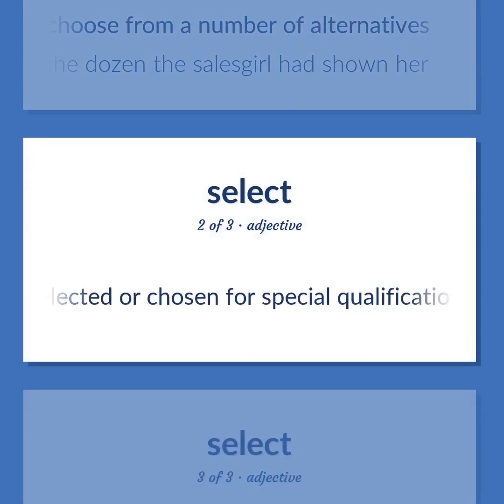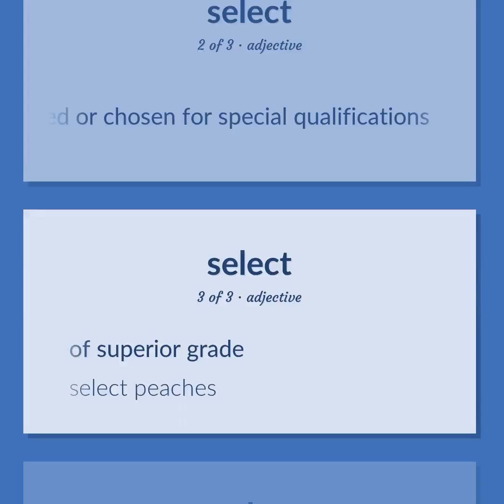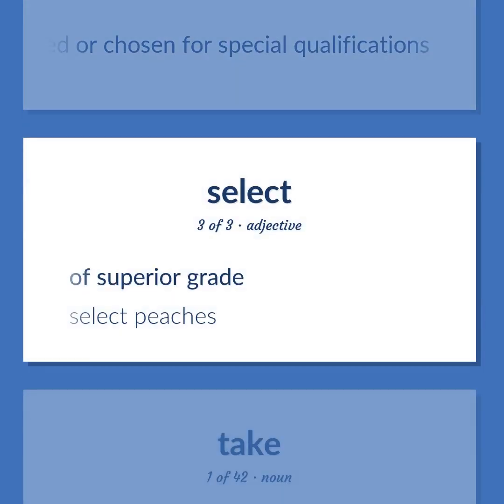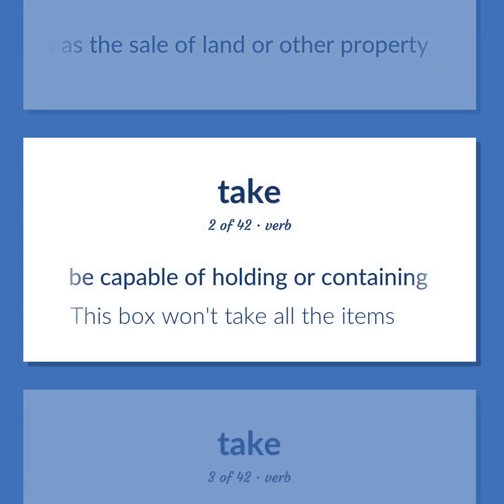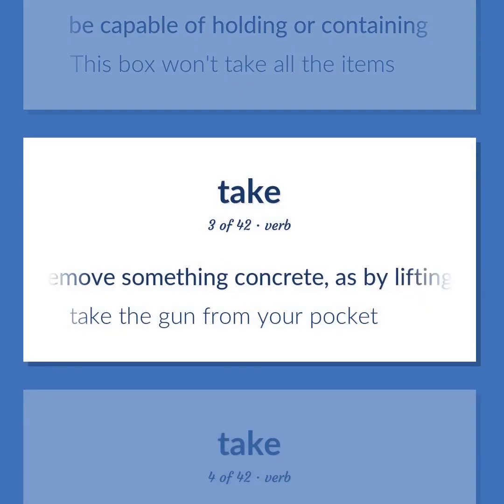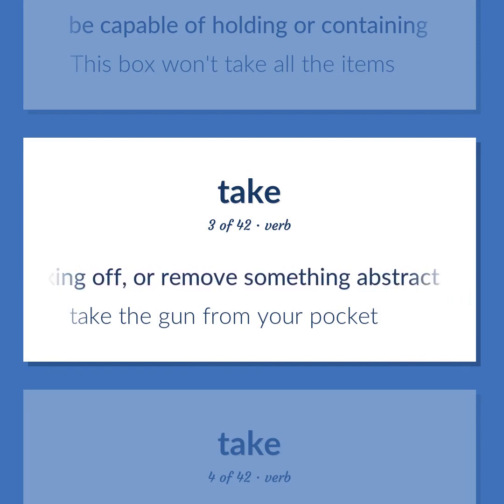Selected or chosen for special qualifications. Of superior grade. Select peaches. The income or profit arising from such transactions as the sale of land or other property. Be capable of holding or containing. This box won't take all the items. Remove something concrete, as by lifting, pushing, or taking off, or remove something abstract. Take the gun from your pocket.